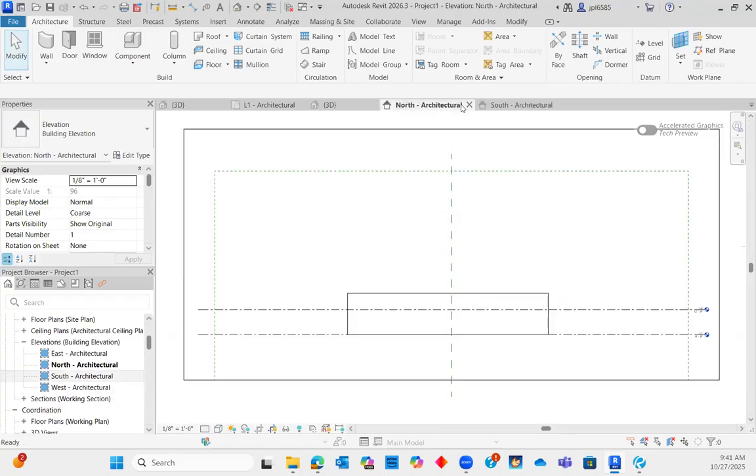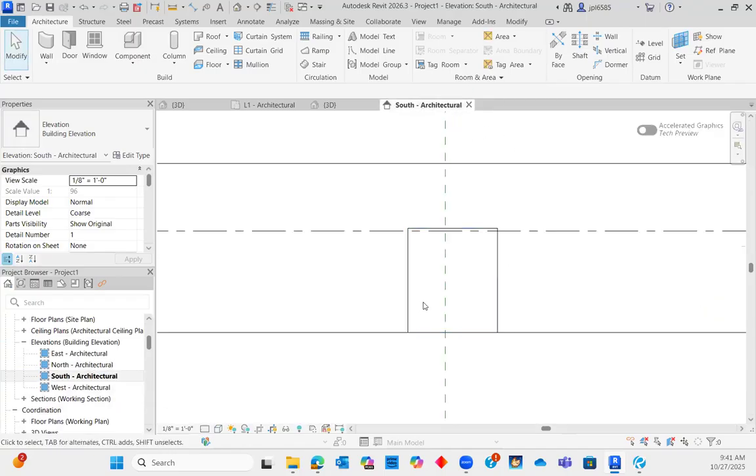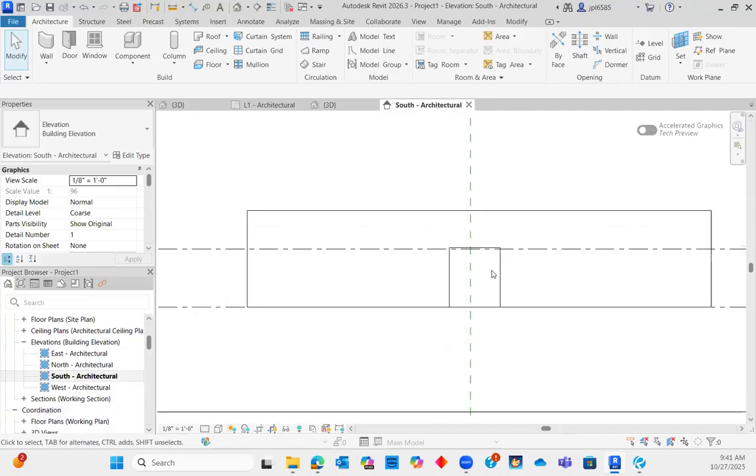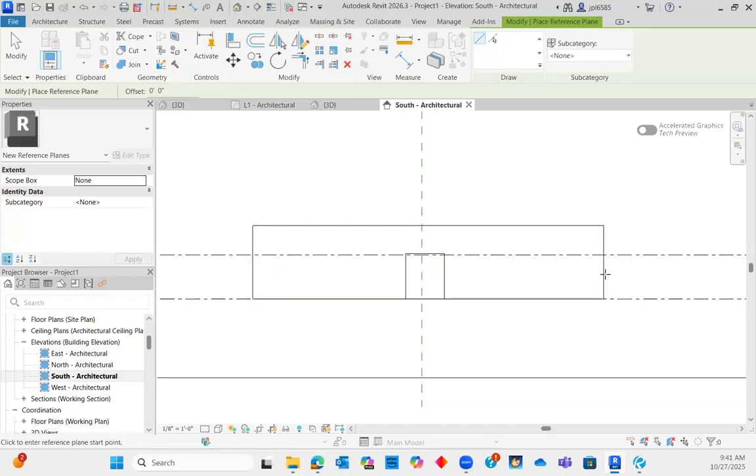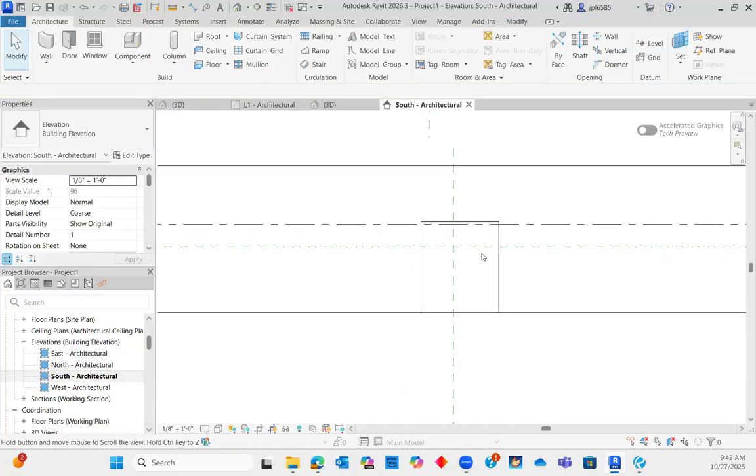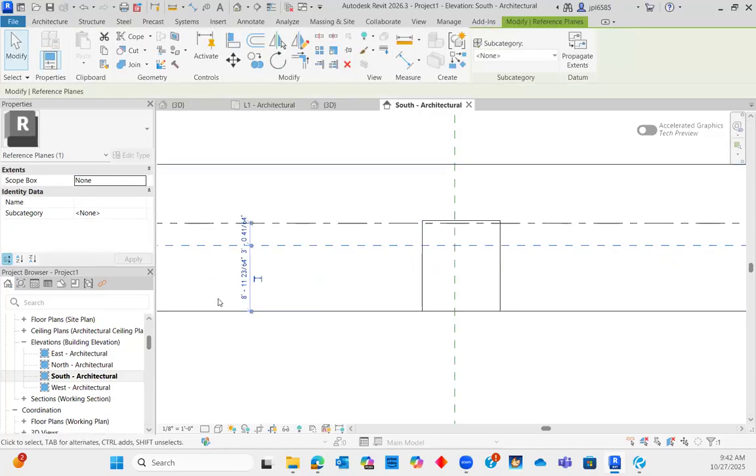There we go. So to use a reference plane, all you do is, in this case, you can't draw them on 3D, so I had to go to an elevation. I went to my south elevation, and right here in the architecture tab, you have reference plane. So all this is, think of it as kind of like an imaginary line, right?